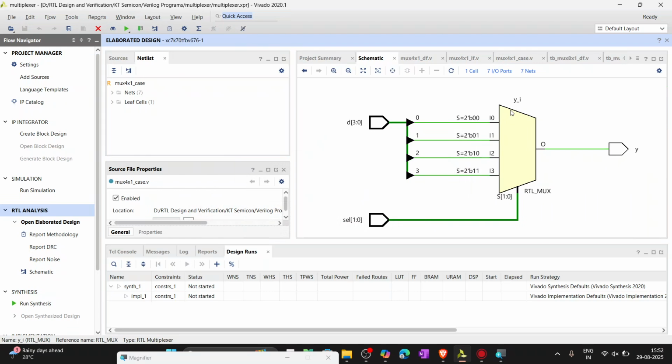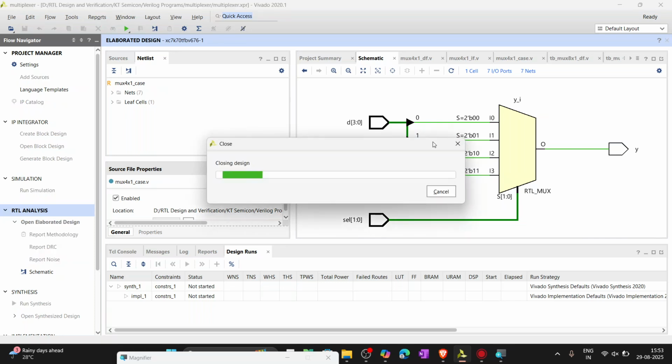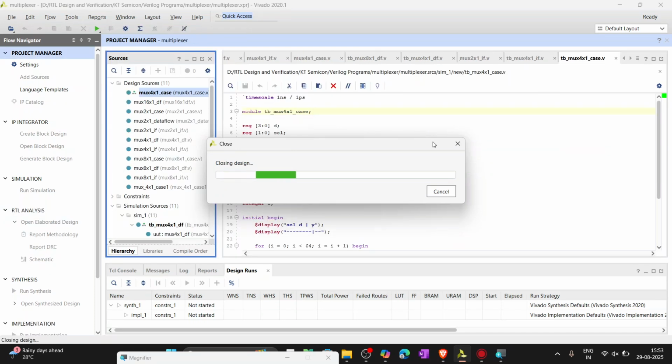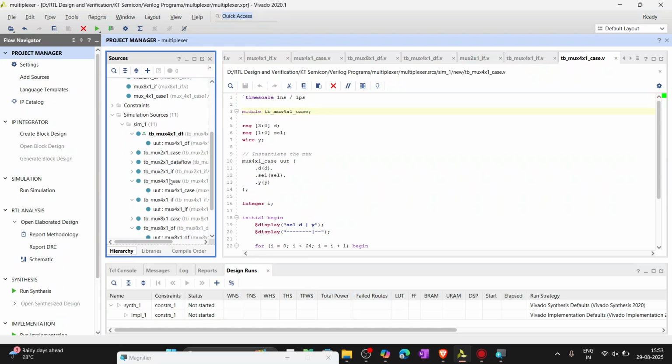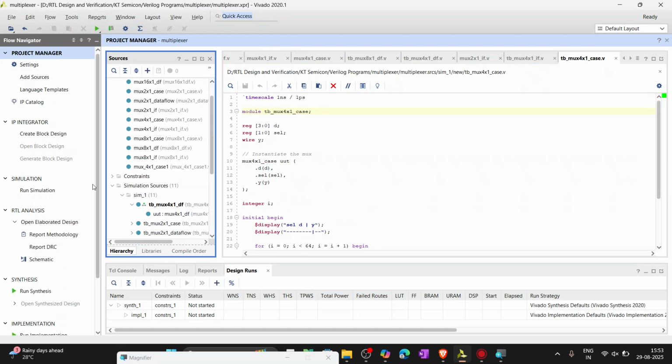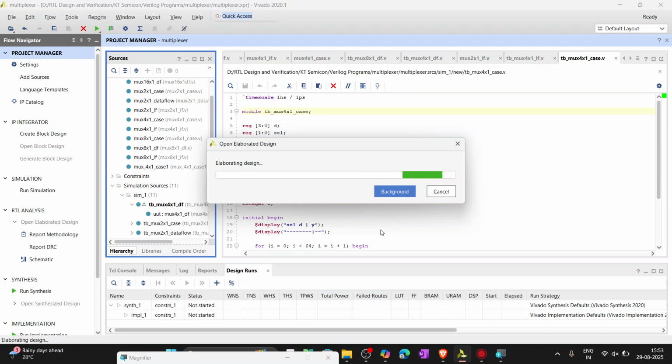Basically we will prefer the case statement only, because it gives a proper design, which has I0, I1, I2, 4 inputs, 1 output and 2 selection lines. Data flow modeling will also give the same design. I will show data flow modeling. Whatever data flow modeling I write, I need to make it the top module in the design. When we are doing simulation, you need to right click and make it the top module. So open the elaborated design.